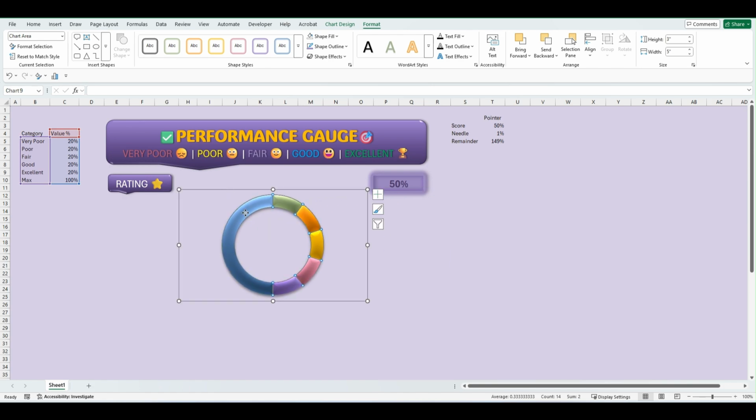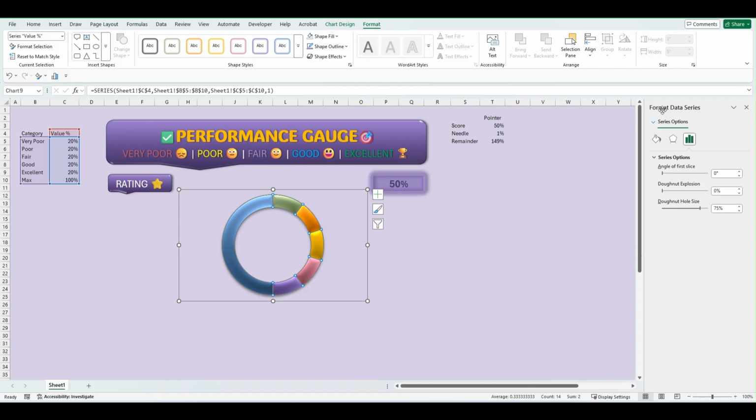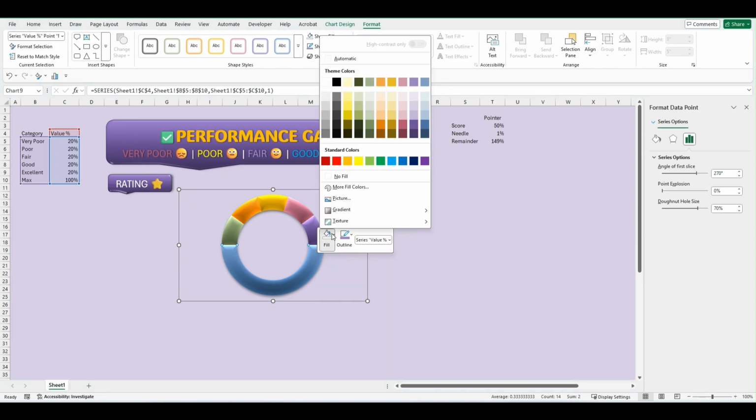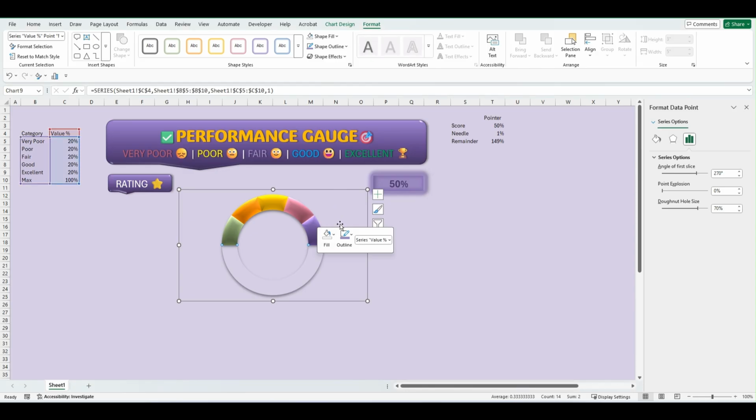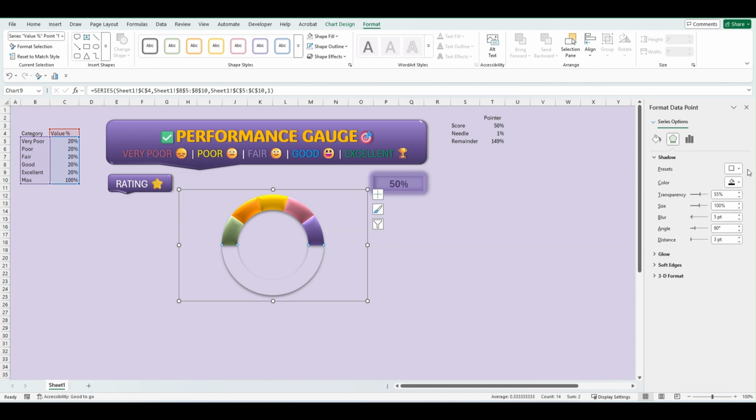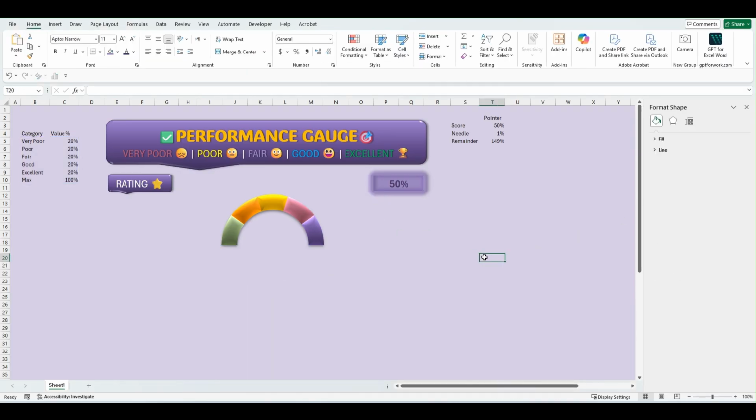Now click inside the donut chart. On the right panel under Series Options, set the angle of first slice to 270 degrees and reduce the donut hole to 70%. Select the max segment again. Right-click, choose Fill, and set it to No Fill. Also remove the outline. Under Effects, choose Shadow, then select Presets, and set to No Shadow. Now the upper half becomes gauge area.